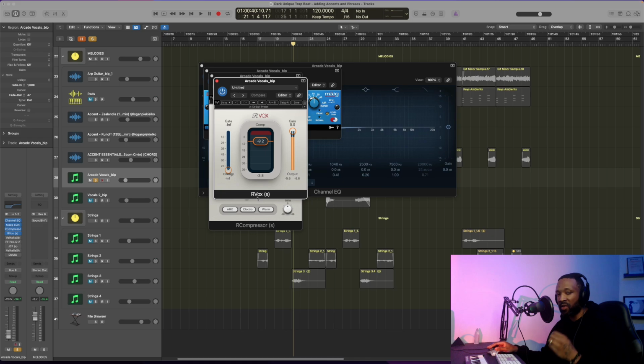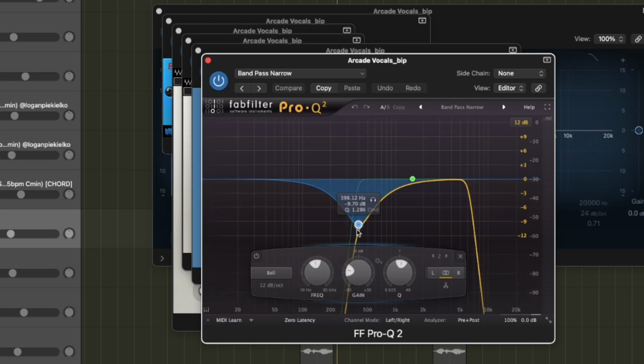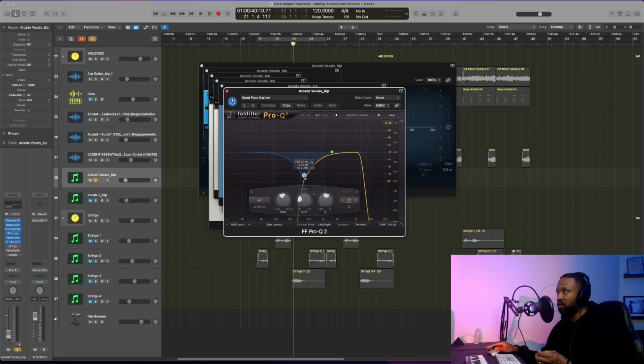Next I added some Valhalla Uber. I've added this just to add a bit of texture and chorus, and as you can see my mix is at 50%. Then I added another EQ. Now as you can see with this EQ here, around the area 398 Hz I took out more of that muddiness, and this is because when I added the Valhalla Uber mod it added a bit more of that area, so I had to take it out just so I can get a more balanced tone and a cleaner sound.